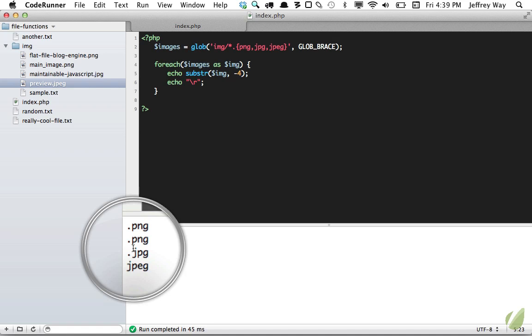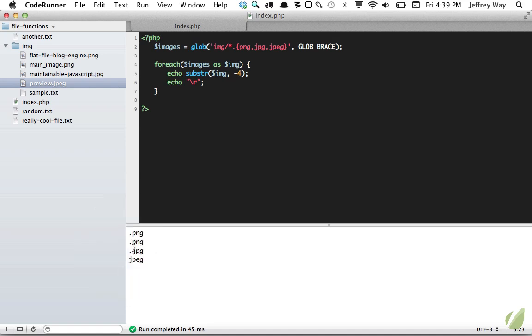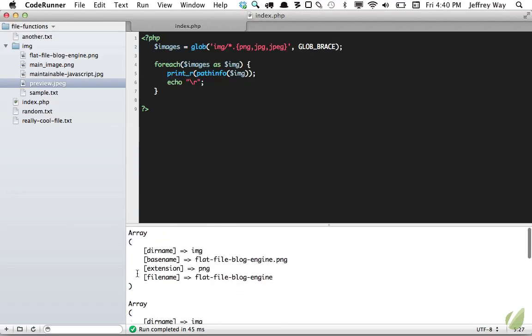A better way is to take advantage of pathinfo. So watch what happens now if I run print_r, and then I run the pathinfo function, and we provided a file. If I reload it, now we're going to get all these arrays, and each array will be the information about the specific file that we passed it. So in this first instance, we passed it pathinfo, and we passed it this file name, and then it deciphers it and returns this nice array containing all of the information that you would need. Most importantly, as of PHP 5.2, we now have access to the file name itself.